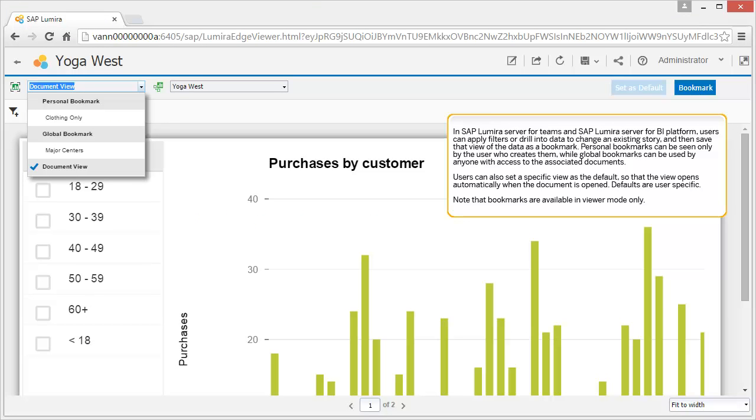In SAP Lumira Server for Teams and SAP Lumira Server for BI Platform, users can apply filters or drill into data to change an existing story, and then save that view of the data as a bookmark. Personal bookmarks can be seen only by the user who creates them, while global bookmarks can be used by anyone with access to the associated documents. Users can also set a specific view as the default, so that the view opens automatically when the document is opened. Defaults are user-specific. Note that bookmarks are available in viewer mode only.